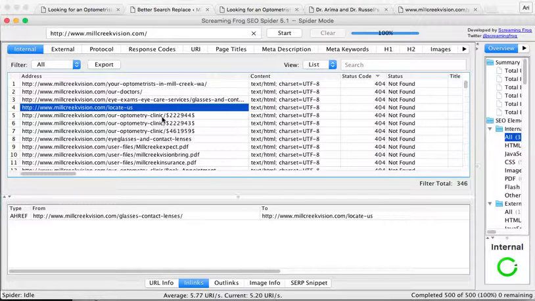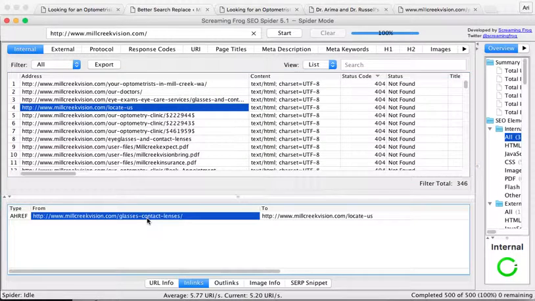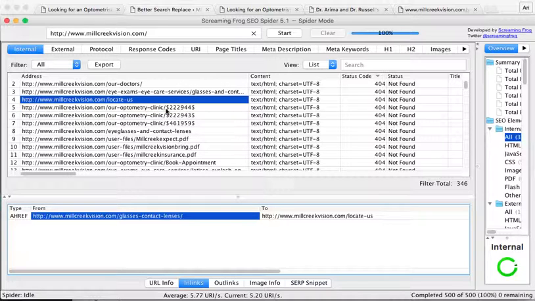If you're just looking at one-offs, it's better to just go to the page and go into the content and either remove or repair the link.